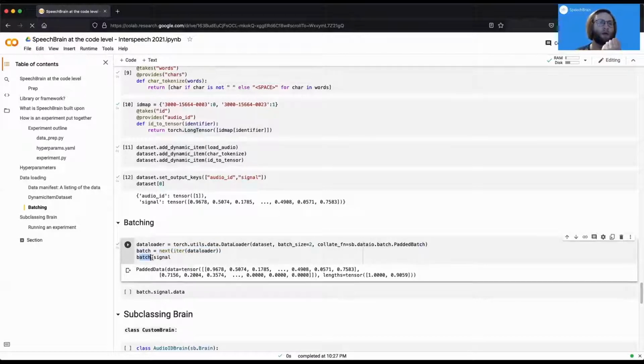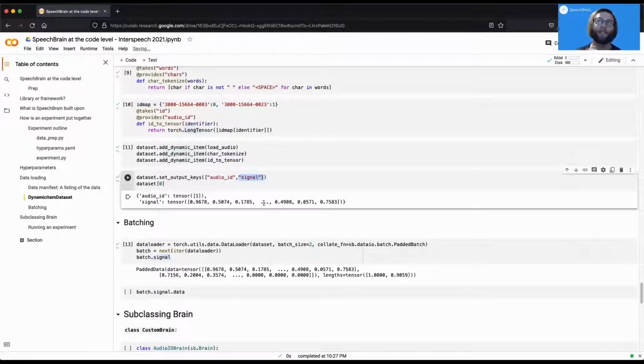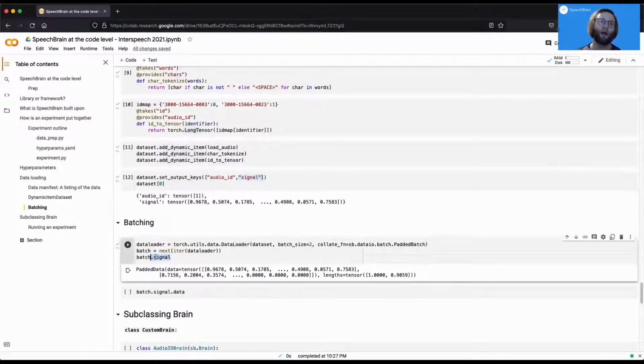So first thing to note is that the padded batch class has this attribute style access. This is the actual key that we requested. Those keys get added as attributes on the batch object. And this is one of those small things that I talked about earlier, which just make the code a little bit more readable, where instead of referring to something like batch element 0, you refer to it by name, by batch.signal.